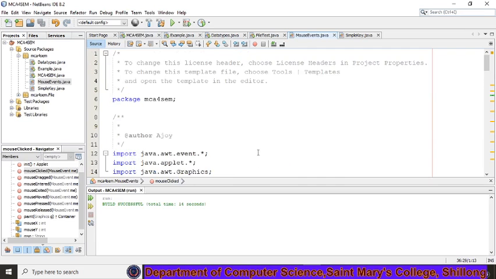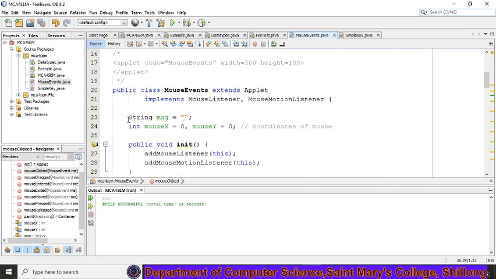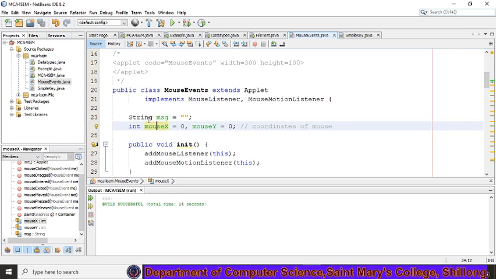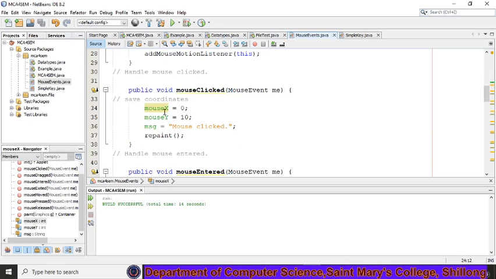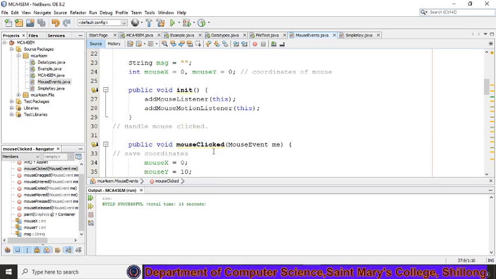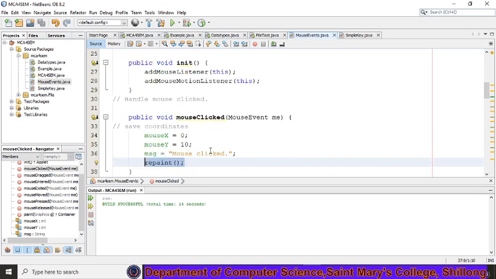Now how will it type? If you notice, these two variables are global. Can you see that? Message equals this, and these are not inside any method, right? So you have initialized x to be 0 and y to be 10, and the message is mouse click. Now notice you are calling a method called repaint. Repaint is a method that is already there in your applet. What does the repaint do? It helps you to type or paint the entire canvas. Canvas here means the window.